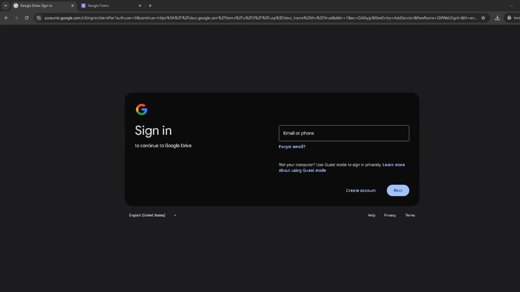First things first, you'll need to access Google Forms. Open your preferred web browser and head to the Google Forms website. If you're not already signed in, you'll see a sign in button at the top right corner of the page. Click on it. You'll then be prompted to enter your email address. Type it in, click next, and then enter your password on the following page. Once you've entered your credentials, click the sign in button to access your Google Forms dashboard.